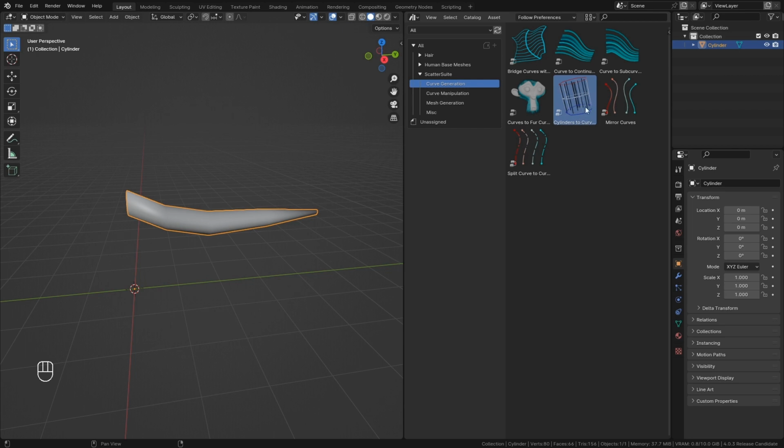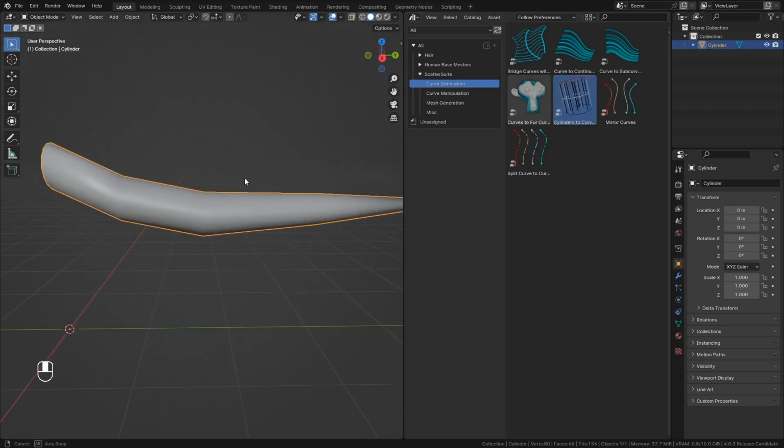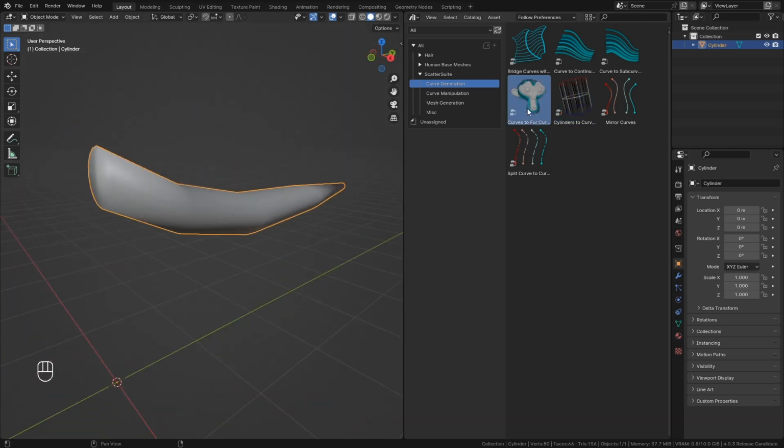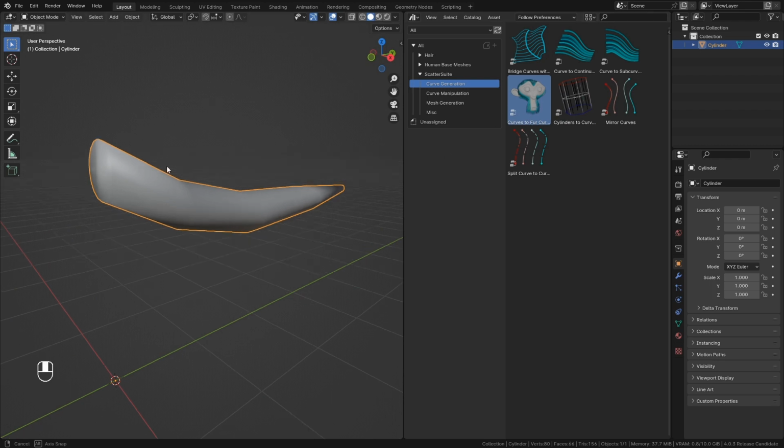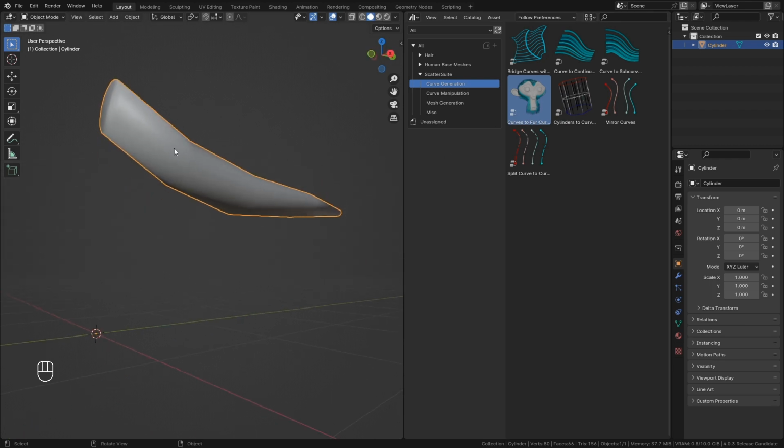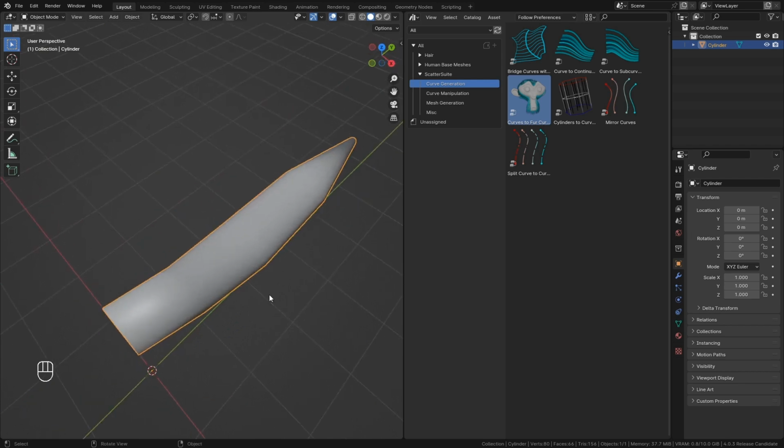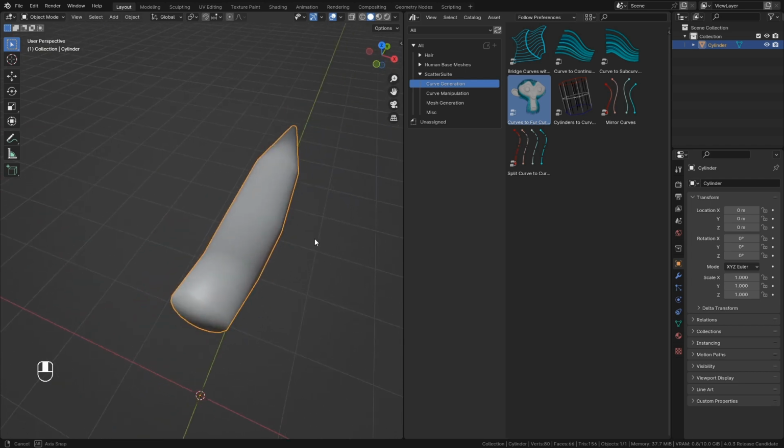We'll be using cylinders to curves to drive the actual generation of the fur curves. We'll be using curves to fur curves to generate the actual cards that will serve as the fur curves, or rather the fur fluffiness of the tail.